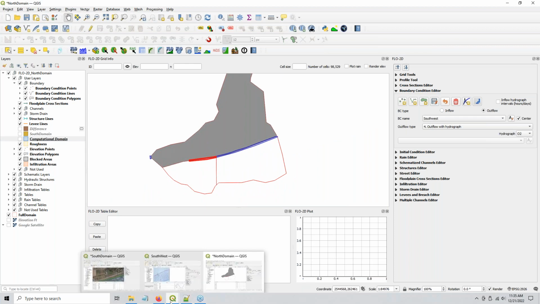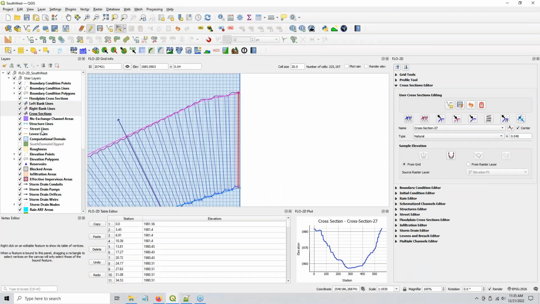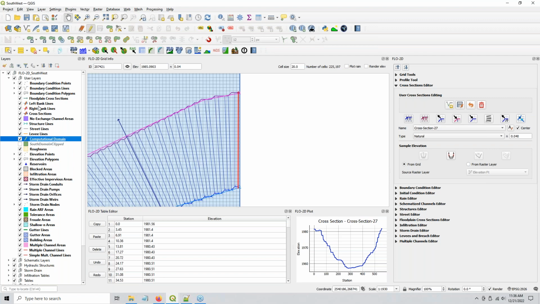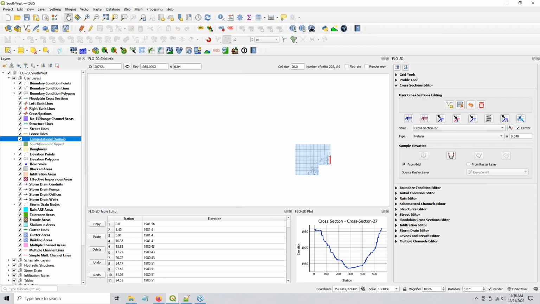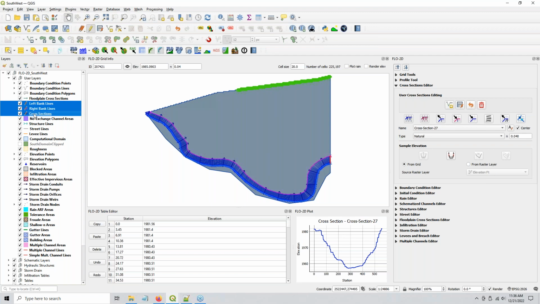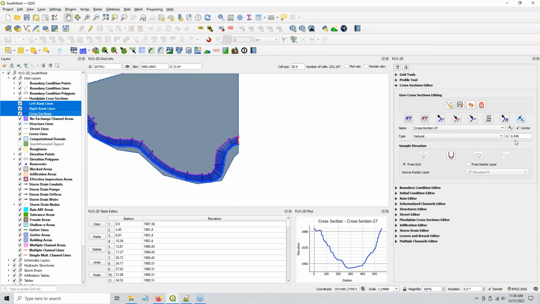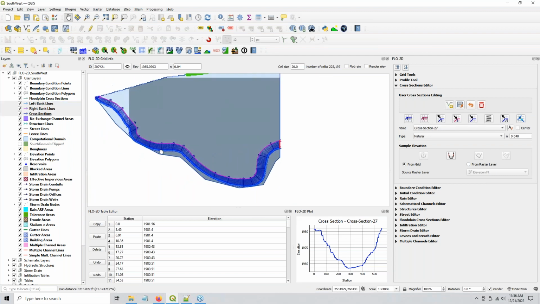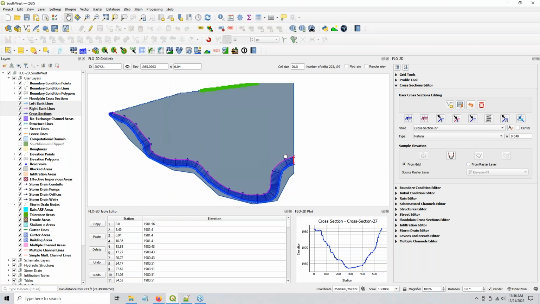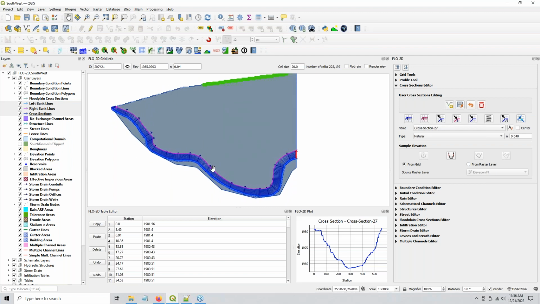So once I split out the southwest and southeast domain, I then added the channel. Whoops, I didn't mean to hit edit. I meant to hit zoom to layer. And then I am done with editing these. I'm just gonna turn off the editor on those and save all those edits. I had to do some minor modifications to this left and right bank, so that the left and right bank were far enough apart so that the model didn't give me an error stating that my channel banks were too close together.